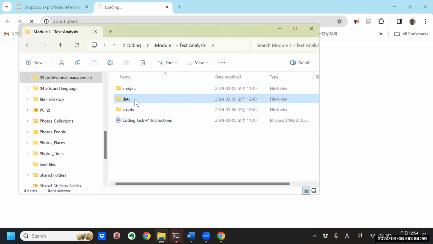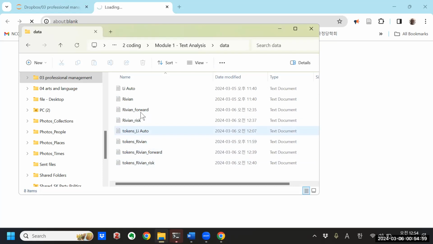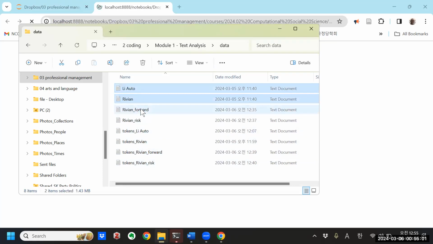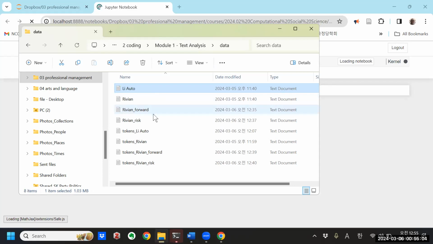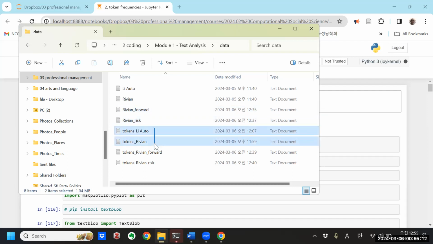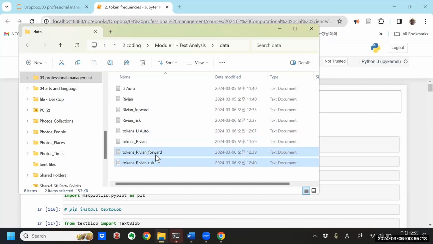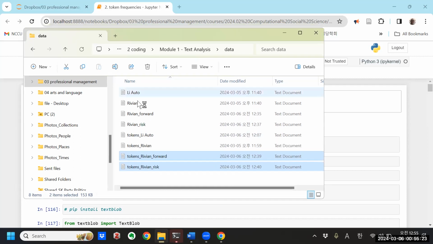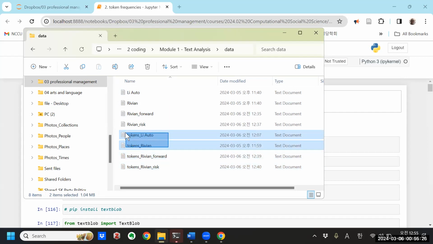By the way, let's check out the data file. At this point, our data file has the raw data. And these are the two raw data that we used for the Rivian sentiment analysis for the different parts, risk and forward. Here are the tokens for the full documents and the tokens for the Rivian parts. For the token frequencies for Liado and Rivian, we're going to be using these two files that we created using the first script: tokens underscore Liado, tokens underscore Rivian.